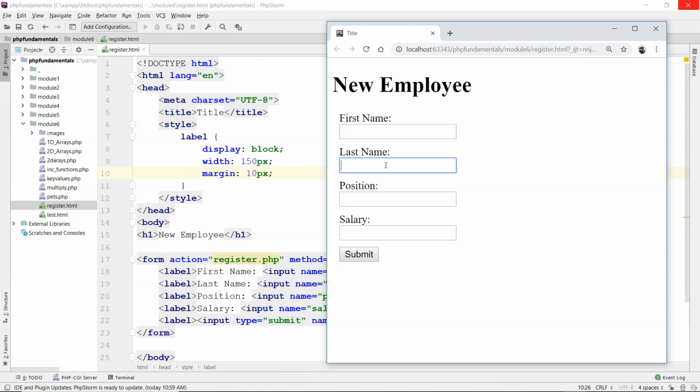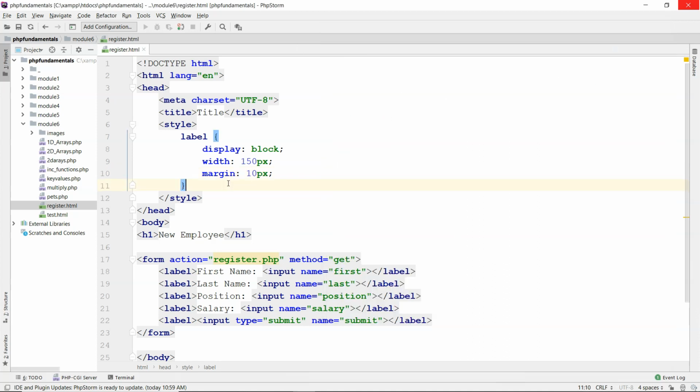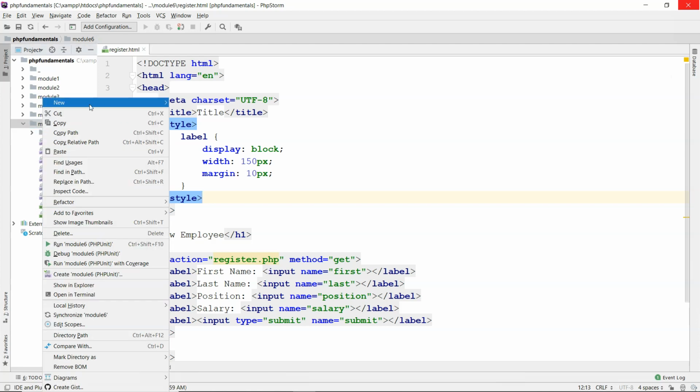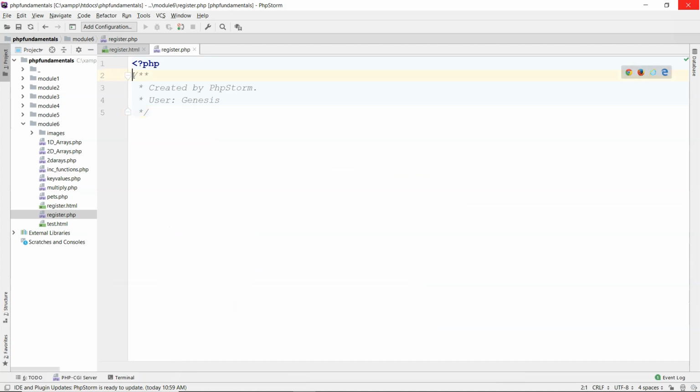So when I click on this data here, I click submit. It's going to call the register file, and you see here in the URL this data here. Okay, so let's go back and use the file we created. We call it register.php, and this is where you have used a web form before.